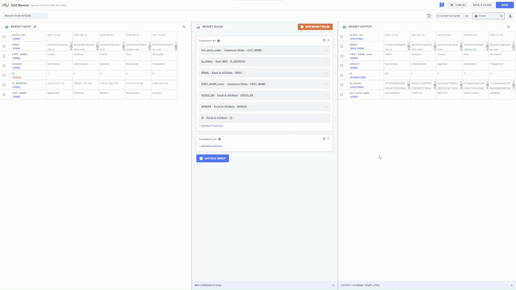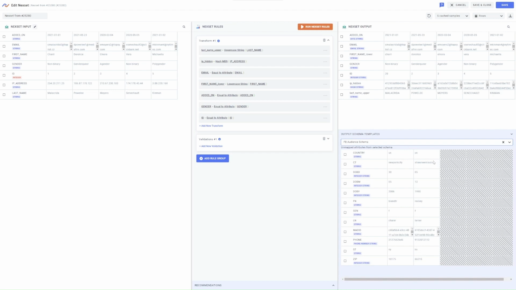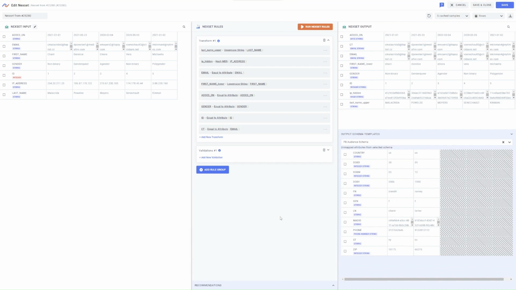For users who need to create a Nexset that conforms to a specified schema, output schema templates can be found at the bottom of the Nexset output screen. To apply an output schema template, expand this panel and select the desired template from the menu. When a template attribute is selected, Nexsets provides a recommended rule to create the attribute that can be added to the Nexset rules. Once a template attribute is mapped to the Nexset output, it will be removed from the list, allowing users to easily visualize which attributes remain to be mapped.